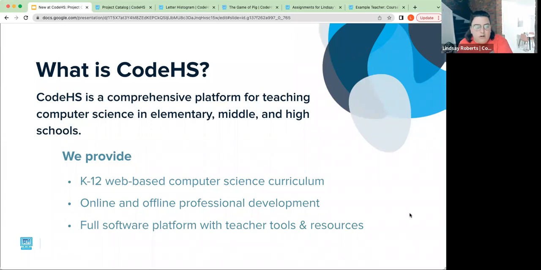So just an overview of what CodeHS is. It is a comprehensive platform for teaching computer science. We have curriculum for K to 12. We have on the site anything you would need to bring a CS program to your school. So that includes the pathway of curriculum. We have online professional development, workshops, and webinars like this. We have offline professional development available as well. And then we do have a full online platform with tools and resources for teachers.